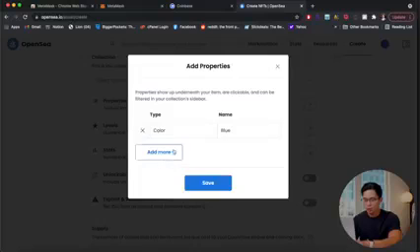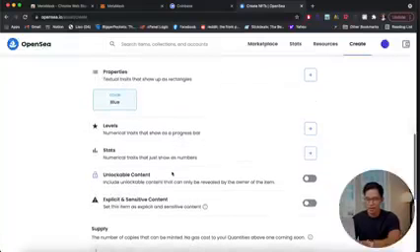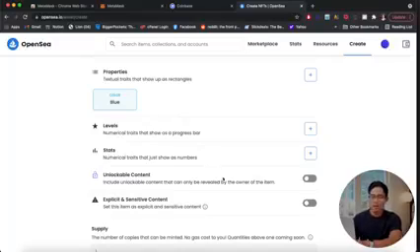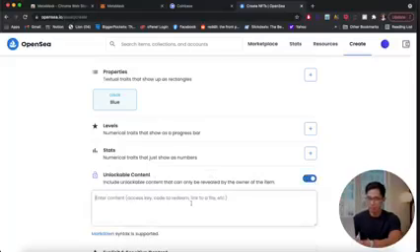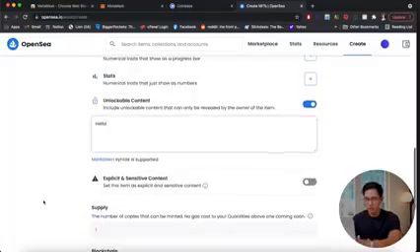I can add more if I want, but in this case, I'm just going to add one. I can add levels. So these are numerical traits that show up as a progress bar. I can add stats. Unlockable content, right? Obviously, you're not going to do that if you make your own. You're going to have something that actually has some value. And then if it's explicit or sensitive content, you guys can click on that.